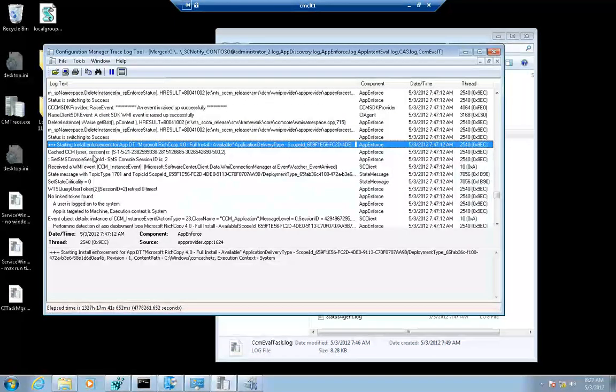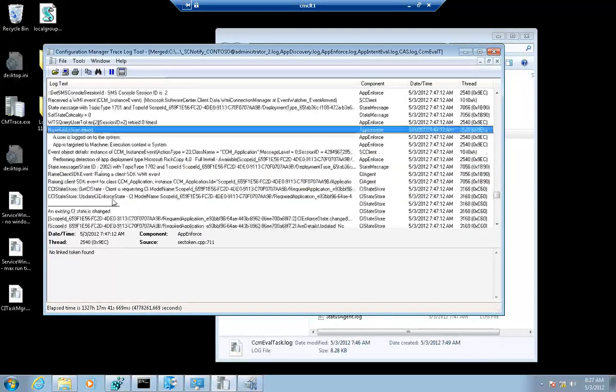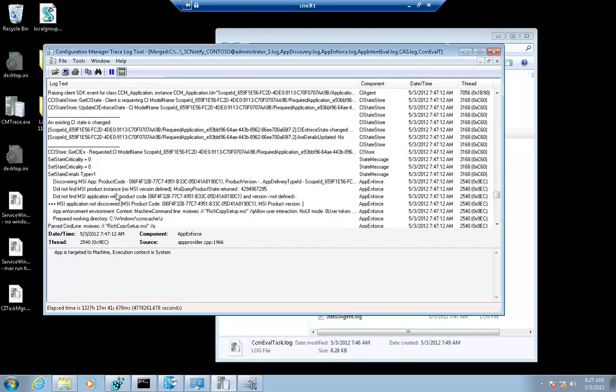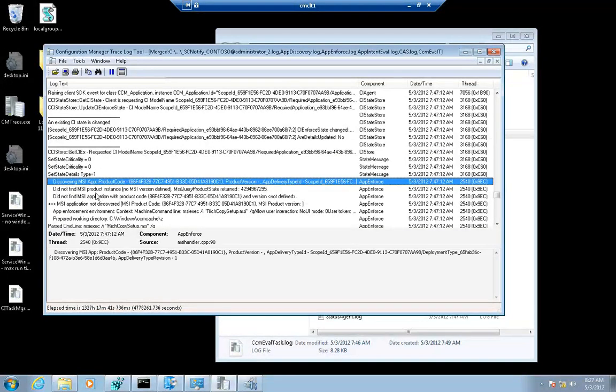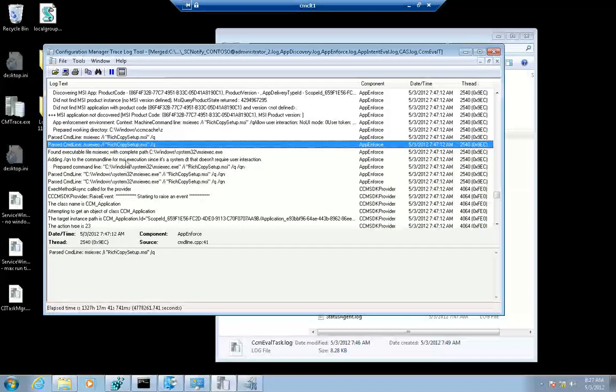Ultimately, we'll have the command line show up, sending a state message, app enforce. Come on down, targeted to machine, let's go on down, where's app enforce, here we go. So we're detecting again, okay, again, didn't find the MSI. App enforce is preparing the command line, we're doing it out of the Z folder, starting the execution, running it. Ultimately, we finish.